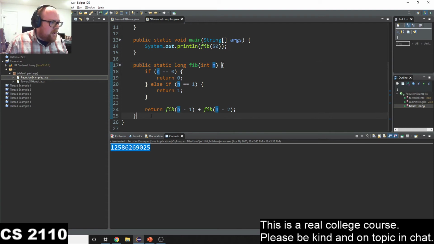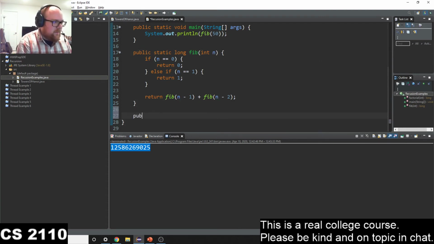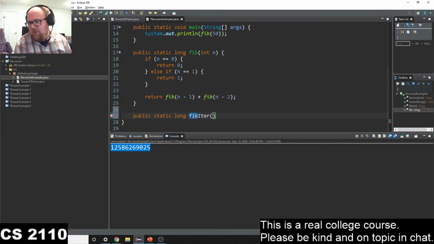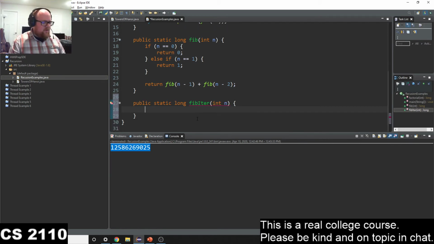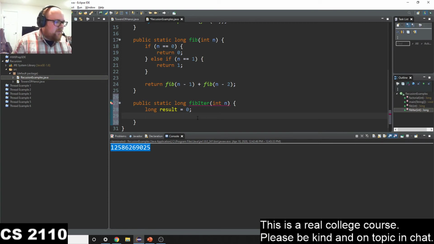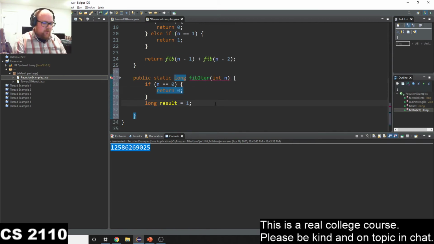I will do a Fibonacci with a loop real quick, and the loop is as follows: static long fib iter, and that's short for iterative. Int n. Do you have a quiz this weekend? Yes. And to do this, I'm going to define long result equals 1. And I'm going to say if n equals 0, return 0. So I'm still going to separate that out from the rest of the loop.